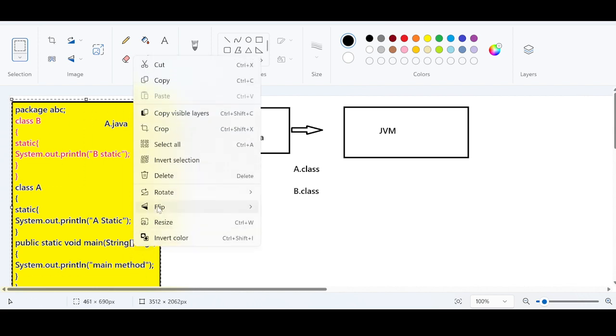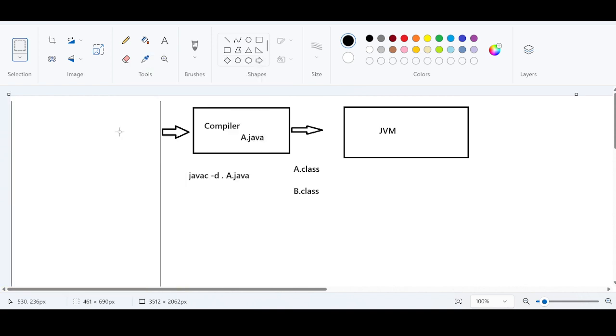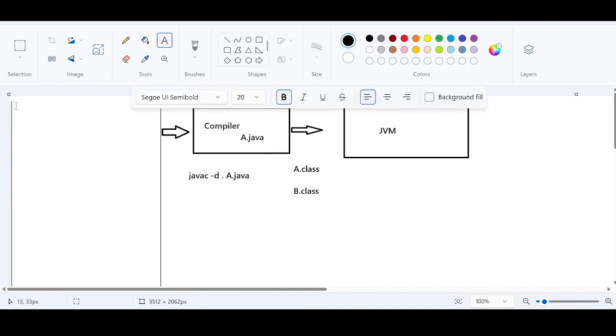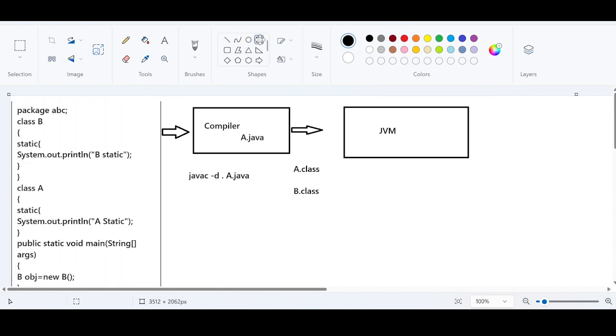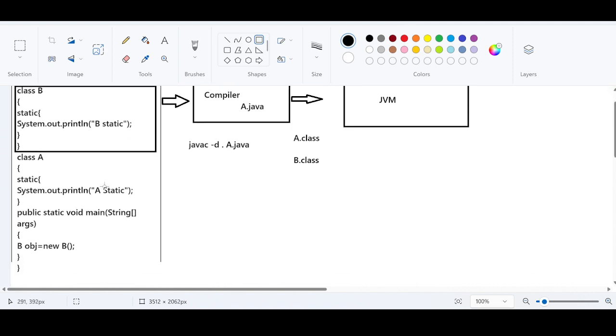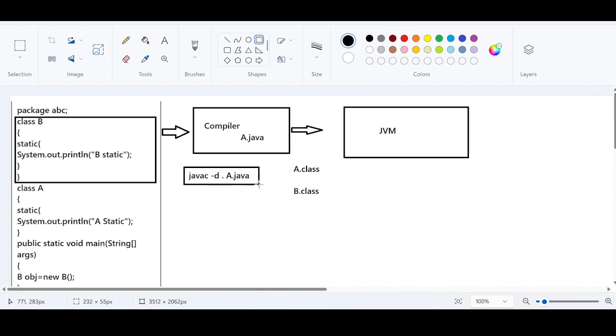Okay, let me remove this. This is our new code, isn't it? No changes here, only there is class B. I'm just doing it for better observation. I'm separating class A and class B. We have class A. Now a.java and b.java, the compiler is going to do compilation. So after compilation, a.class file and b.class file will be generated.